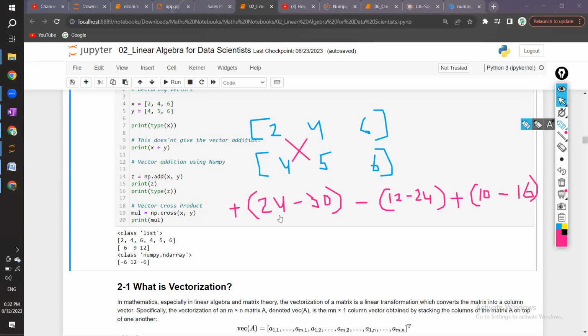Over here, obviously it will be 24 minus 30, which is minus 6. And this is minus 12, minus into minus plus, plus 12, and minus 6. So you got here minus 6, 12, minus 6. Okay, so that is a cross product.